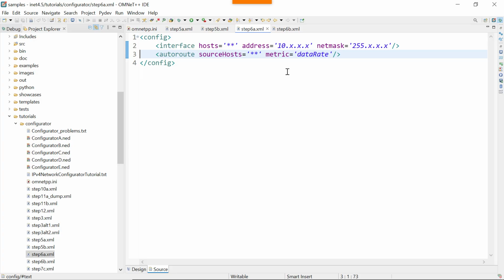Then we use the auto route function with the metric rate set to data rate. This means that the configurator evaluates all possible paths and selects the one with the highest bandwidth links rather than the one with the fewest hops. That is a clear difference.